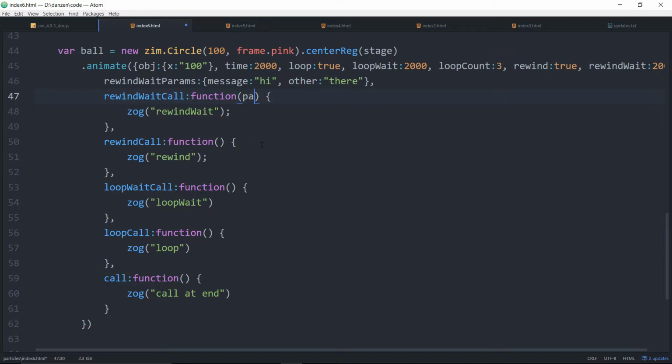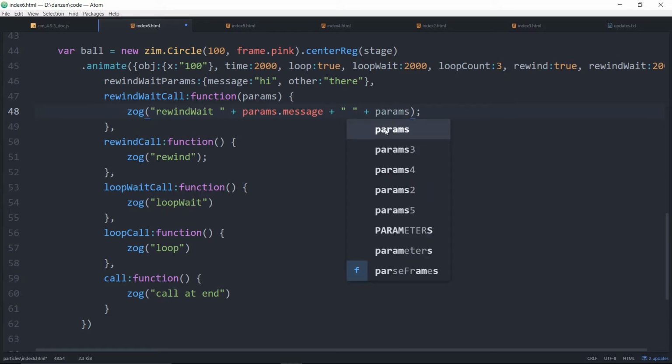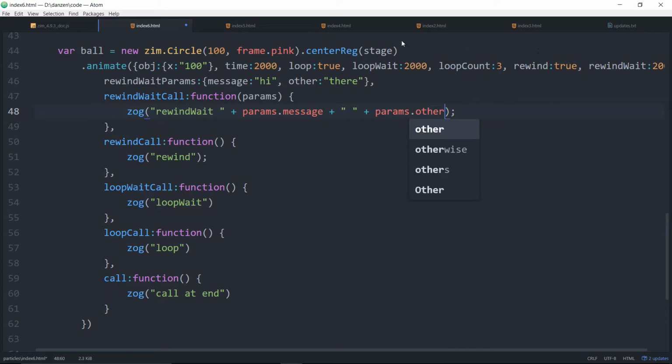Just as one, so params like that. So we're collecting the params, and we can say rewind wait plus params.message plus a quote plus, I suppose we'll put a space in here as well, plus, you know what this one is? params.other. params.other. And if you were just passing one bit of information, you could just say quote hi, and then params would be hi.